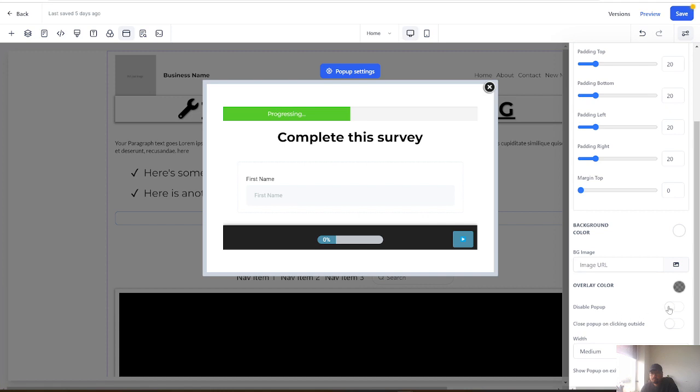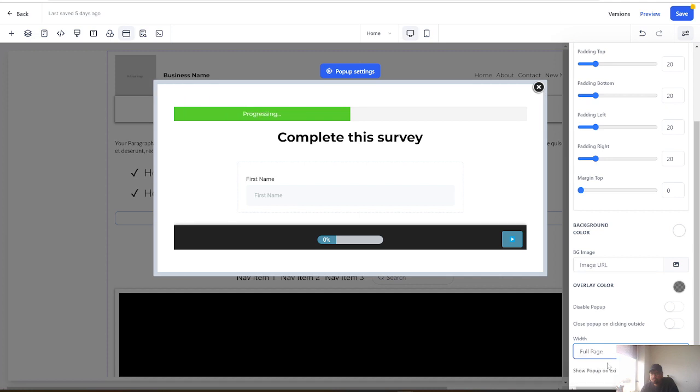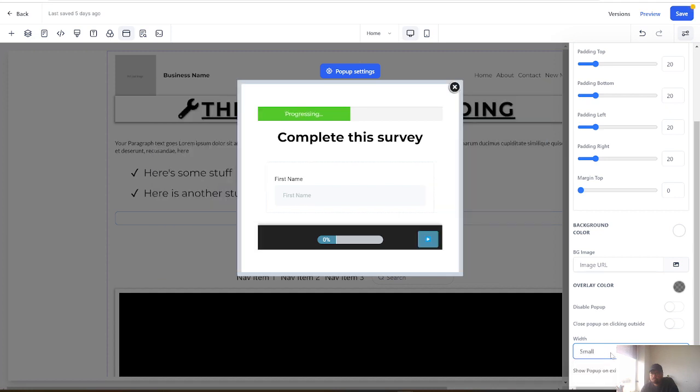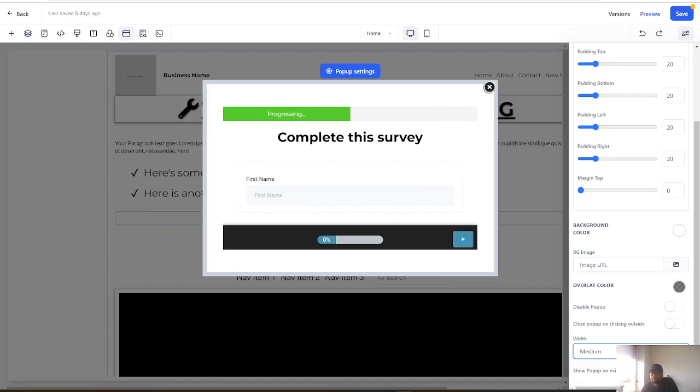You can disable the pop-up if you want, or you can close the pop-up on clicking outside. Now only if you click here it'll close, but if you enable this, anywhere you click, it'll close by itself. And you can select the full page or medium, small, however you like. You can change that. If you select this, when you are about to close the window, the pop-up will appear. That's show pop-up on exit. If you don't want that, just disable it.